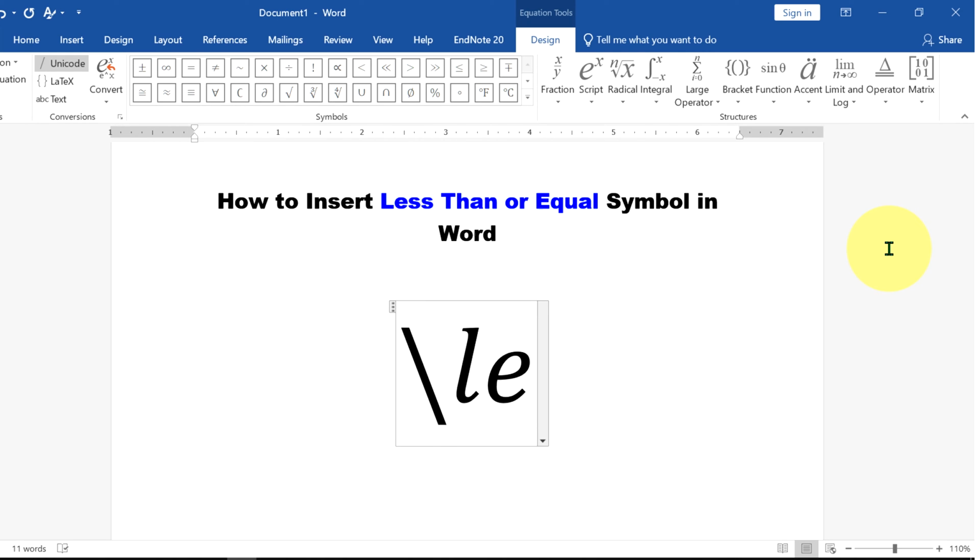LE, then press spacebar to insert the less than or equal to sign. You can also type backslash LE to insert less than or equal to symbol.